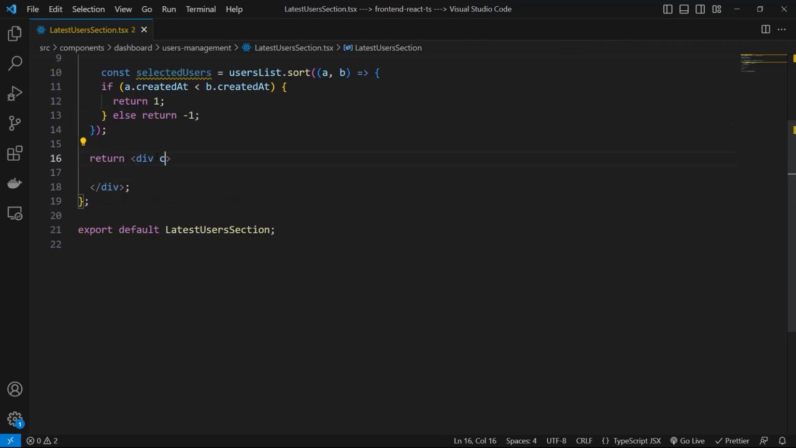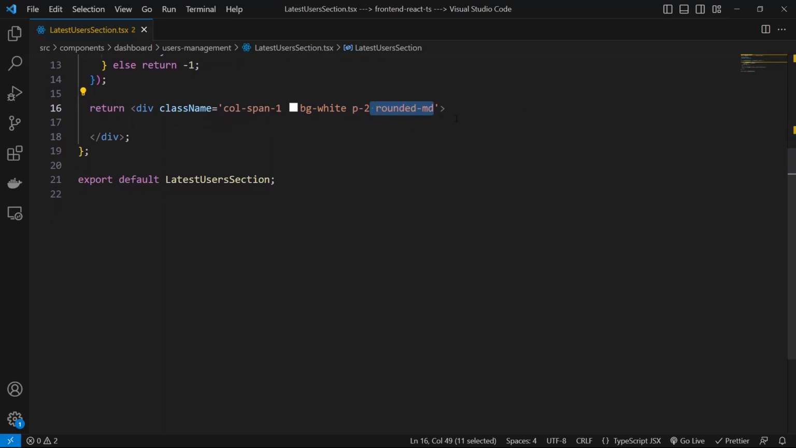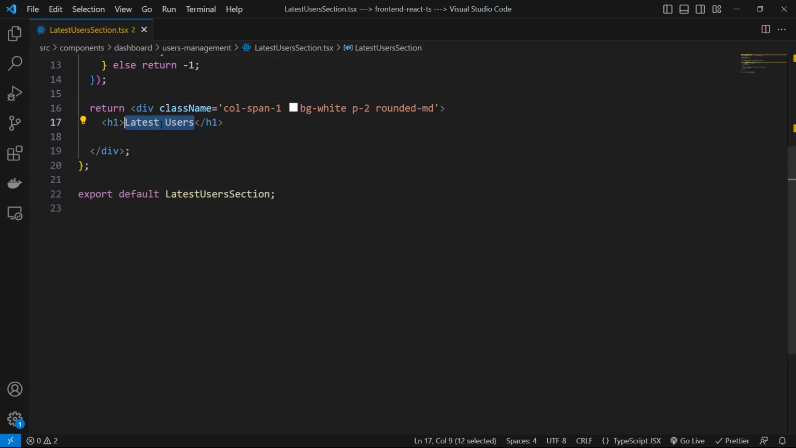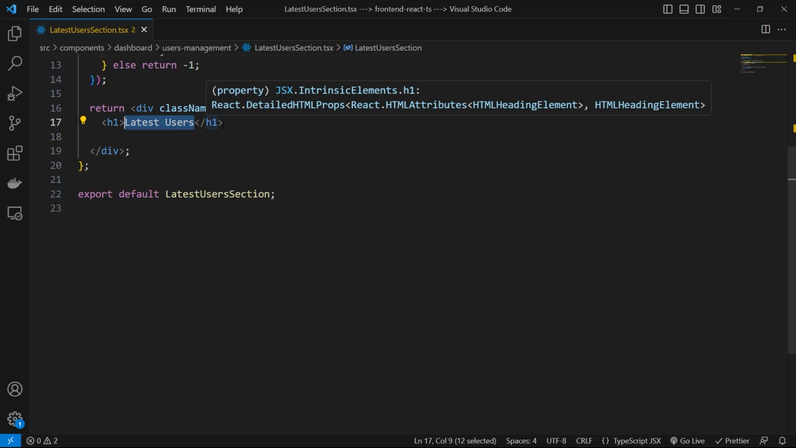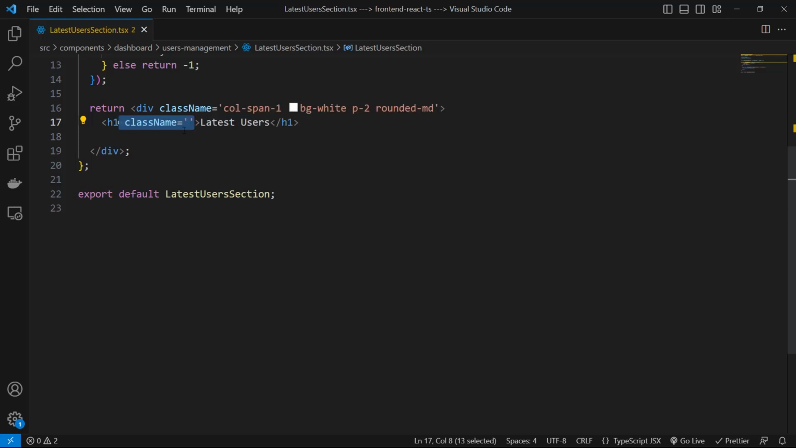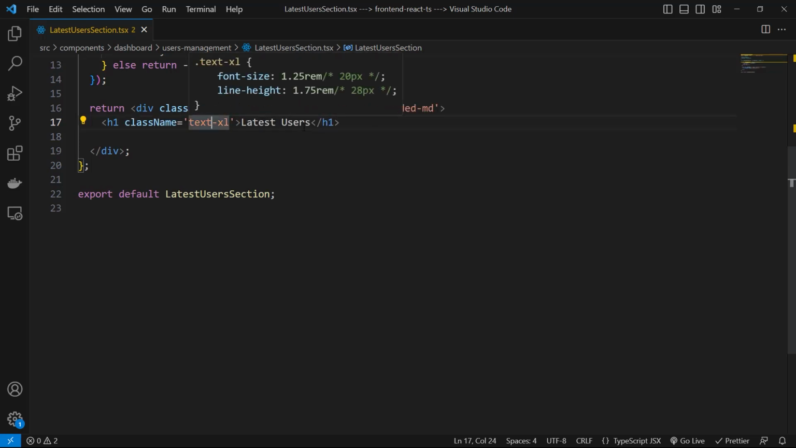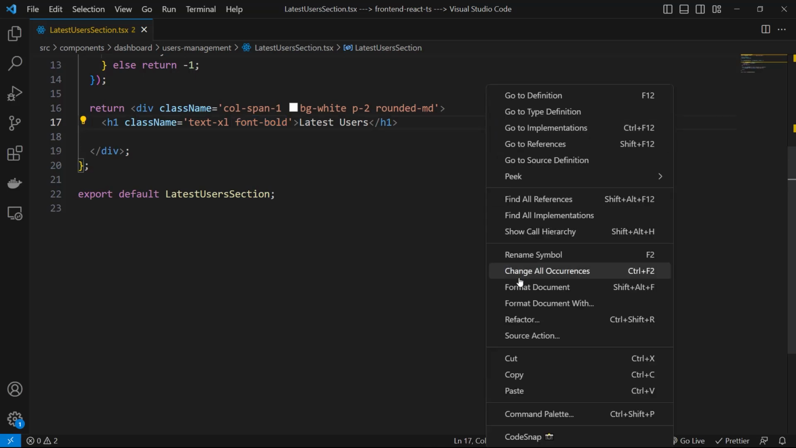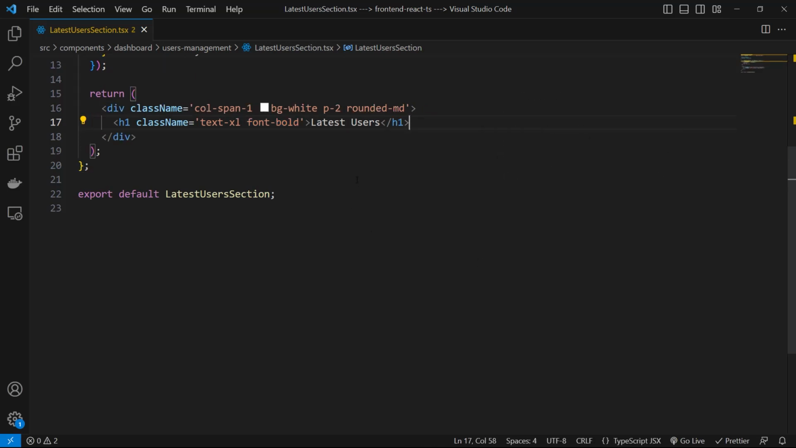Then let's go to the return section and let's delete this. And for its main division, I want to have some class names of col-span-1 and bg of white and padding of 2 and rounded of md. This is it. And after that, let's create a new h1. And for this h1, I use the latest users for its text. And also I want to have some class names like the text of xl and also font of bold. Let's format our document, and this is it.